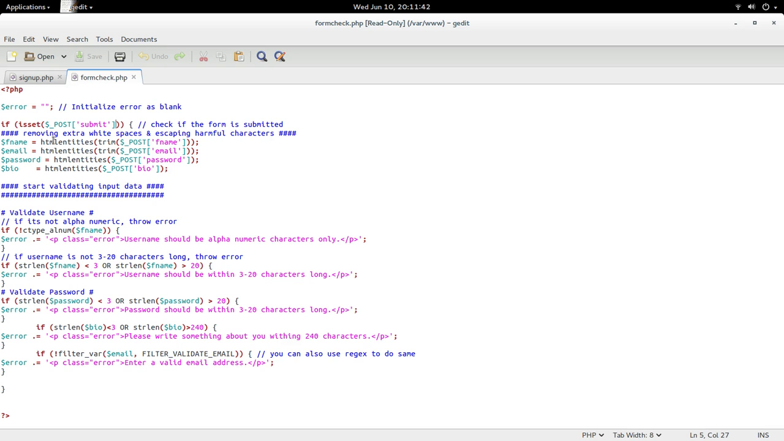So now I got the variables, I got the username, the password, all that good stuff. I'm going to apply two filters, so htmlentities and trim, which are two PHP functions that are going to filter the user input. We're not gonna take the user input as it is. You wanna filter that first.